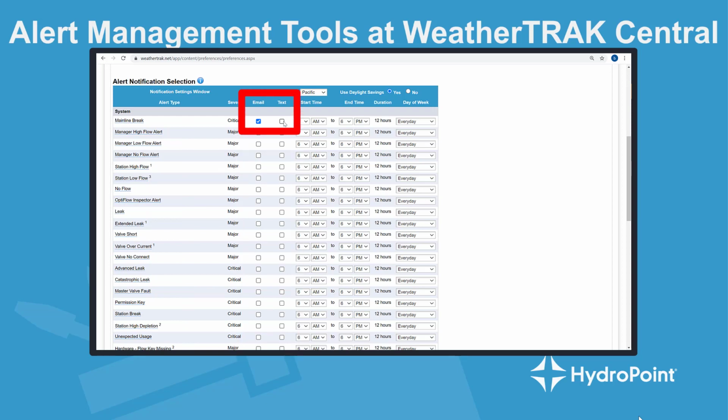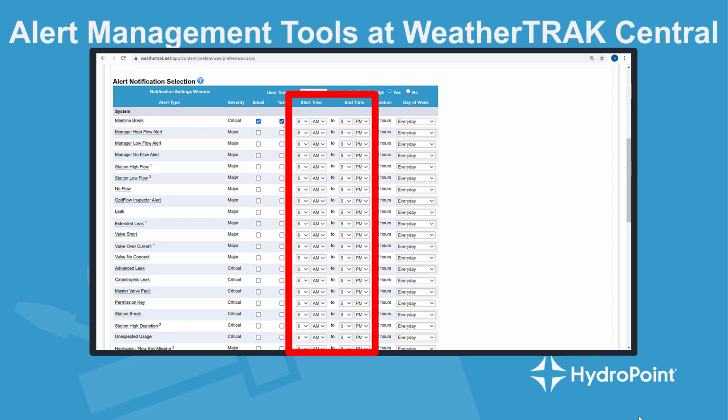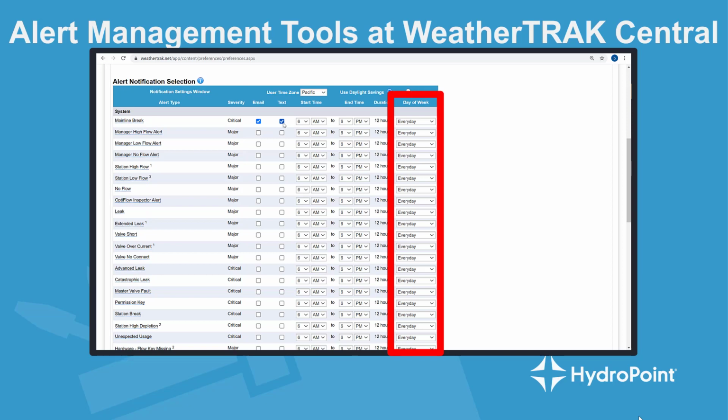Specifically, this is where you'll define which alerts provide notification, and you define the hours in the day and the days of the week that you want this notification to happen, so you can receive your alert notification in a time that makes sense to your workflow.